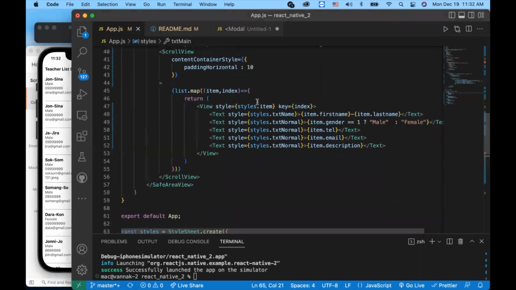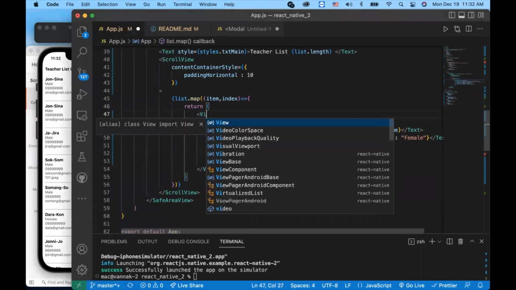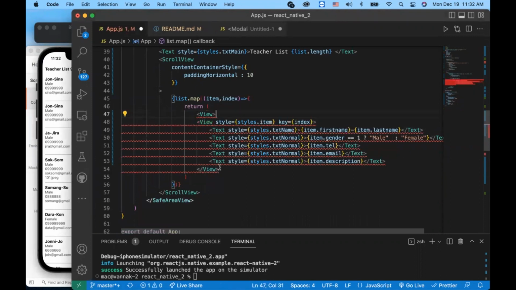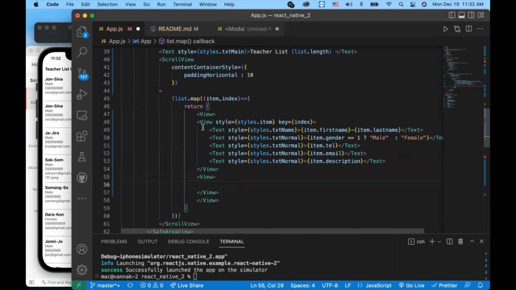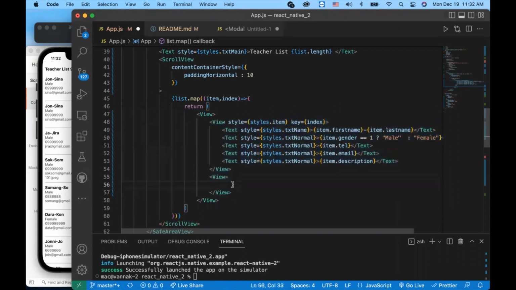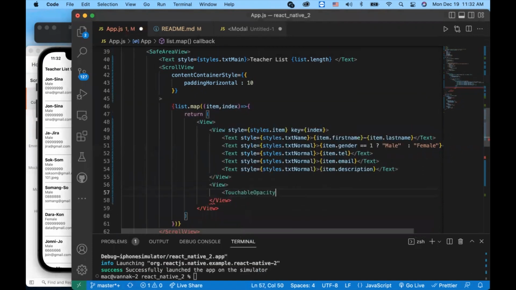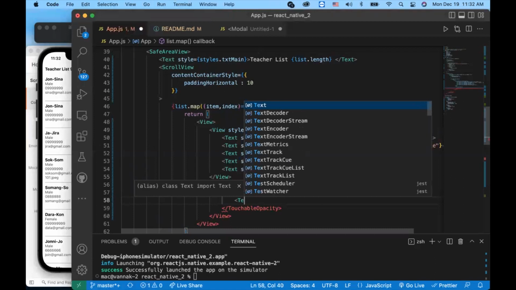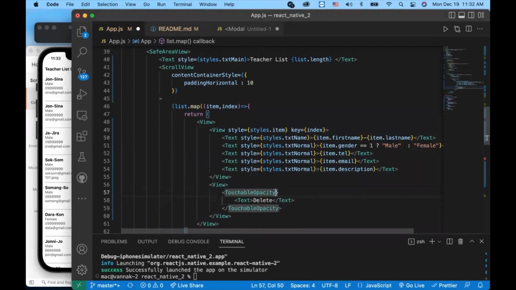After that, I need to create more actions, like remove, create, and delete. So I need to create buttons, delete and edit first. I can define here a wrap container again, View, and then we have another View in this. I need to create a button. I can define TouchableOpacity, and we can define Touch with Delete, and a style here.